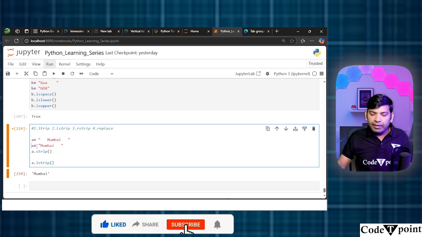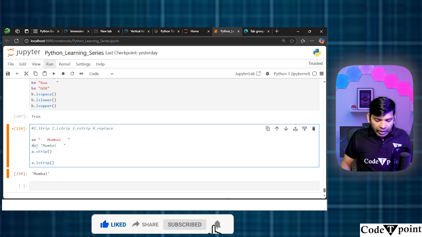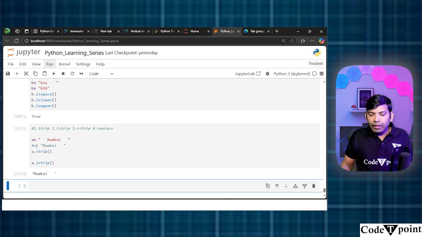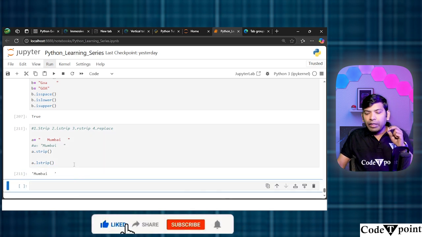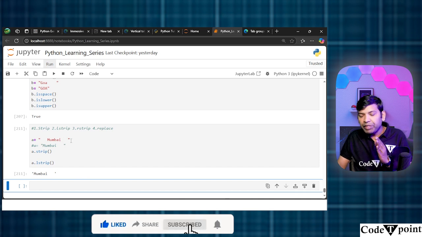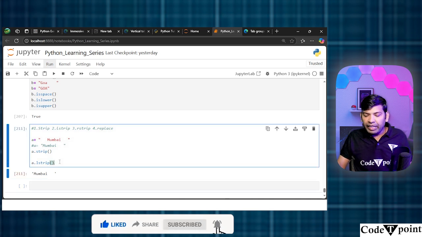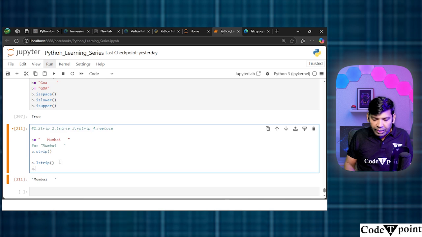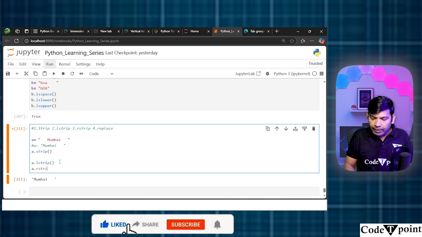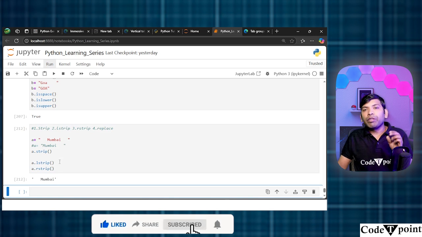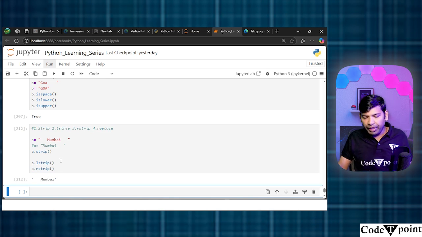And in that case, what we will get is the string left aligned and the right space will remain. And in the case of rstrip, the string will be right aligned and the left space will remain, right?